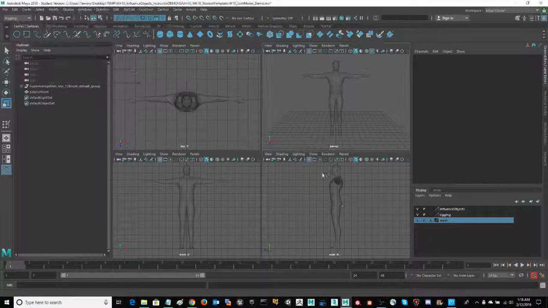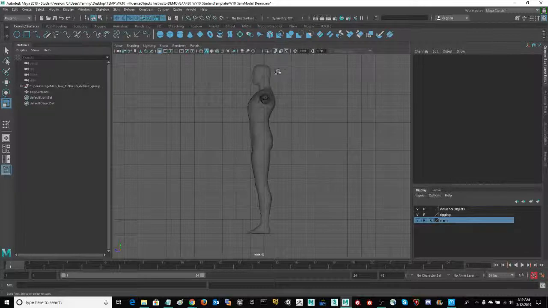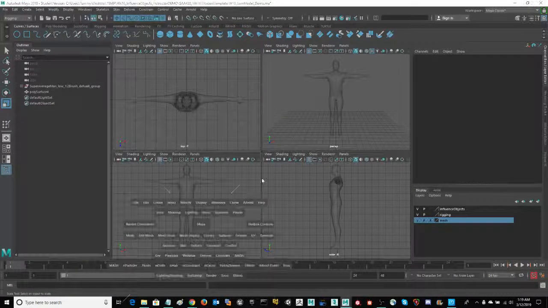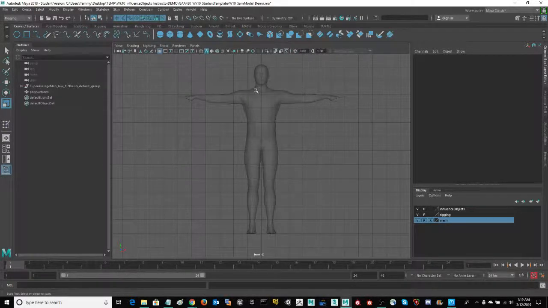The first thing you want to check for your model is balance. The ear, the hip, and the ankle should all align at the center of the world. Your character should also be in the center of the world in the front view.